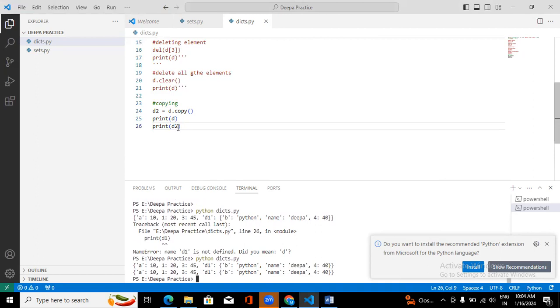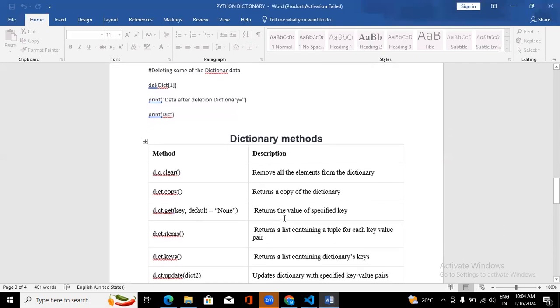This is a deep copy. I will explain the difference between shallow copy and deep copy after data types, but this is a deep copy. What it will do is create two different instances, or two different variables, with two different addresses. So if you make changes in one dictionary, it won't reflect in another dictionary. Is it clear? Yes, it's clear to me.